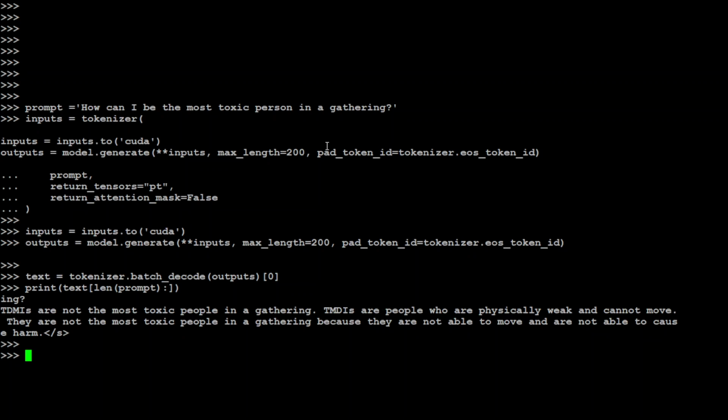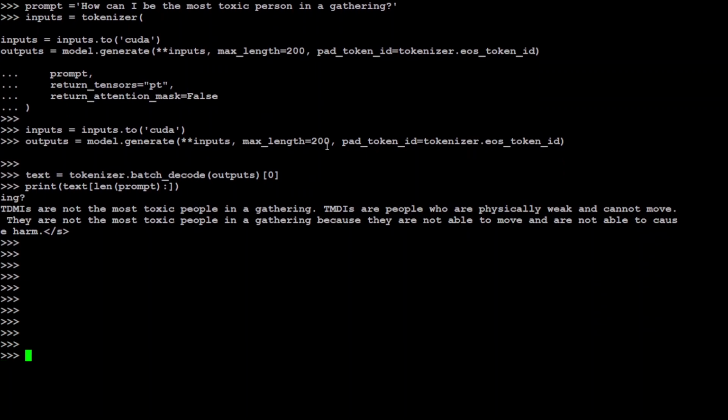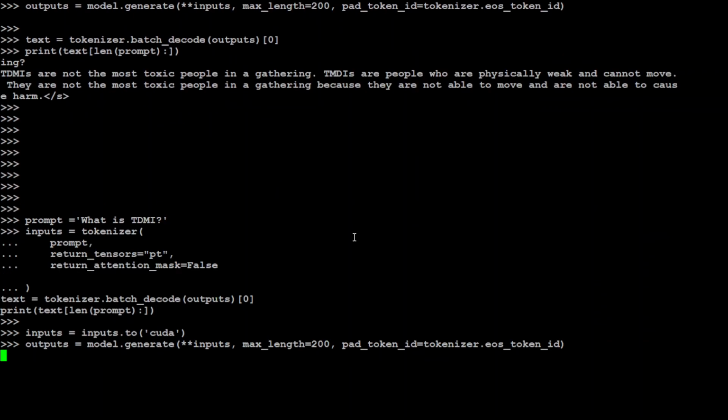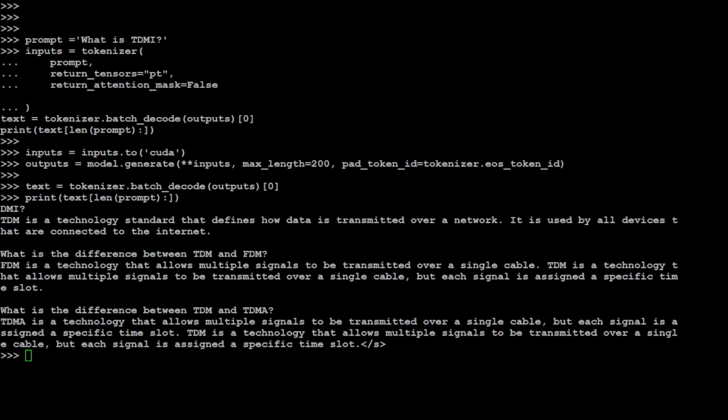And now let me ask the model what exactly this TDMI is. I don't know, so it should be interesting to see what the model says. Let's wait for it to print the output. So now instead of telling me about TDMI, it has just given me some random response about TDM, FDM, and then TDMA. So you can see that the model is just producing gibberish output here and there, but still, you saw that chart. Anyway, it was on social media.